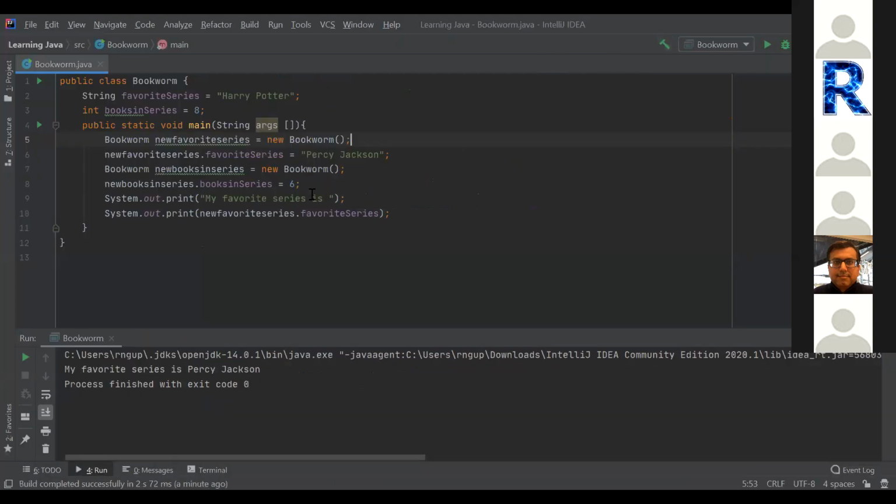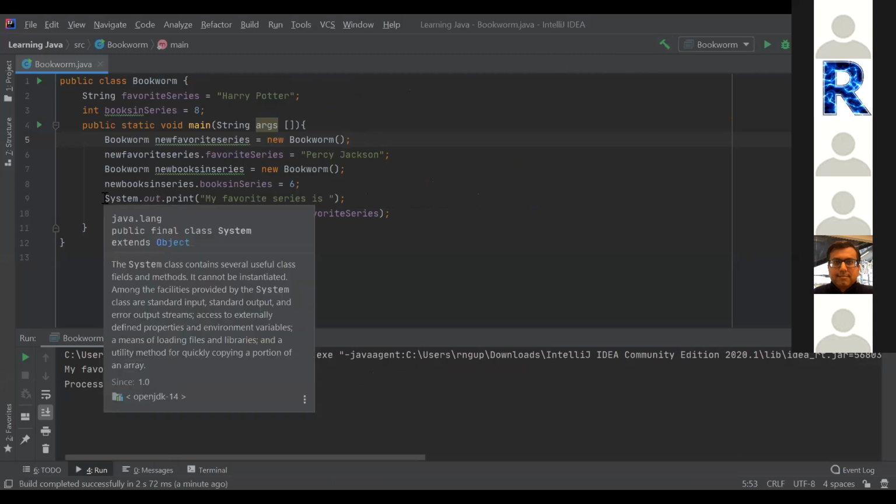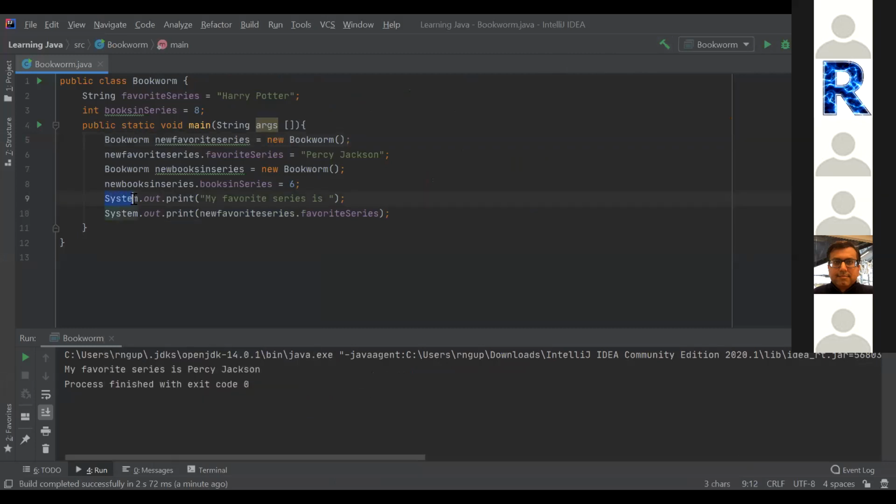Okay, bookworm. String favorite series, integer books and series equals 8. Okay, yes, that is perfect. Very long, but yes, right. Okay, correct. Good job. You can stop sharing.